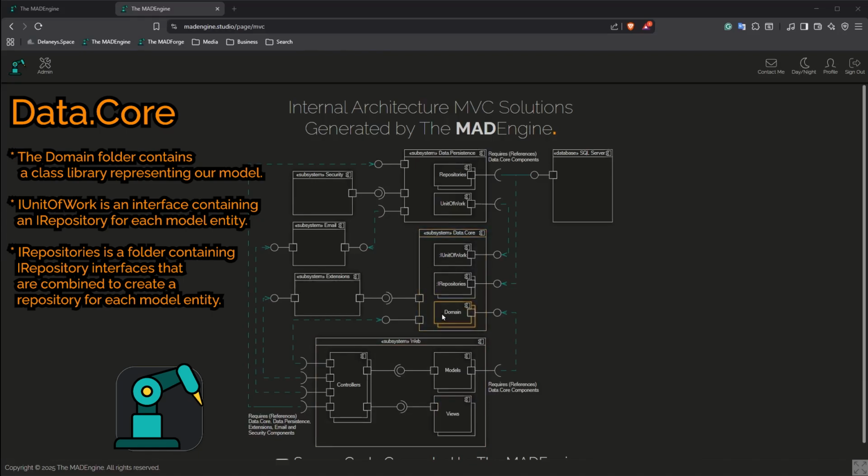The domain folder contains a class library representing our model. We are also using the unit of work design pattern, so I have an interface for that here. Also a repository pattern, and we have a folder which contains the repository interfaces.